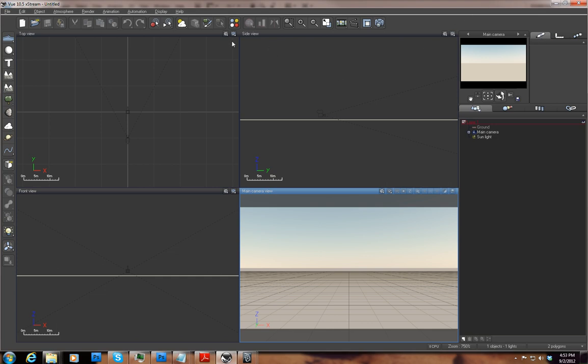We're going to be using Vue 10.5 Extreme. It's kind of the latest version. So if you're someone who's a previous user of Vue, I'm going to talk a little bit about some of those features there, some of the stuff that's changed. But the primary focus of this tutorial is going to be the terrain fractal generator.